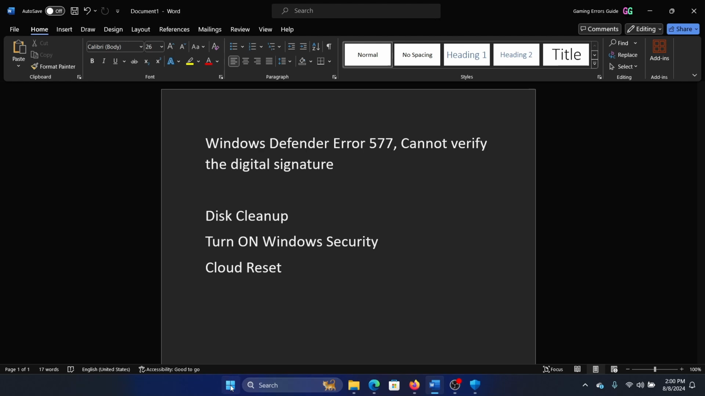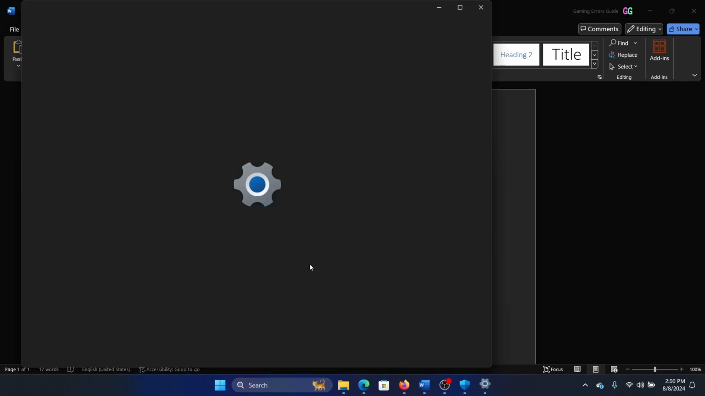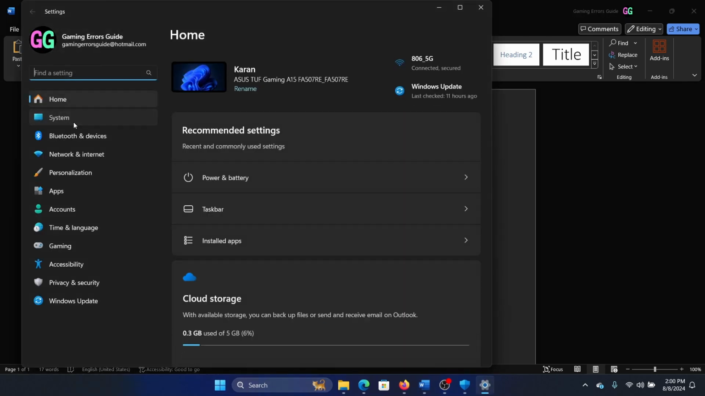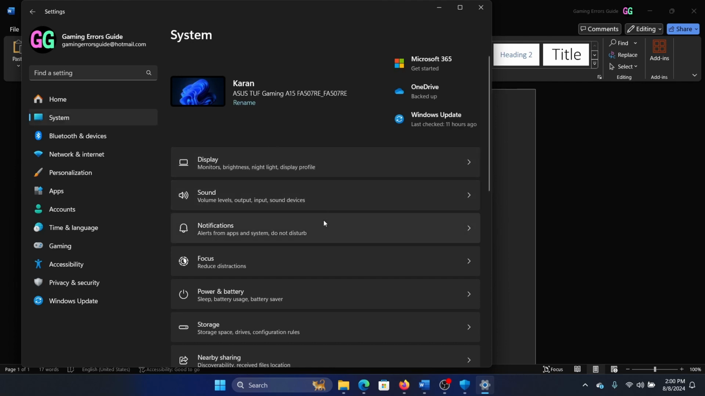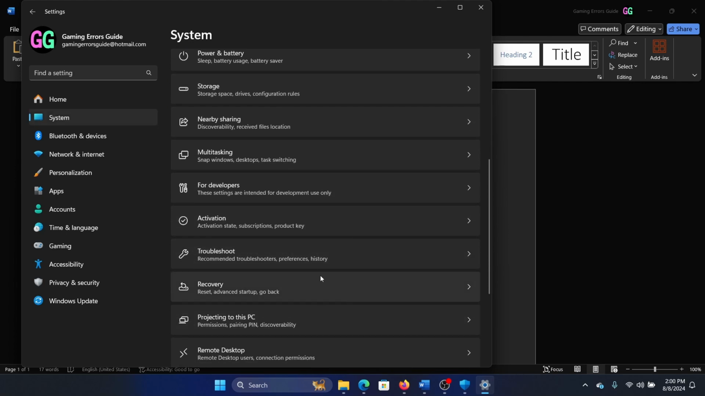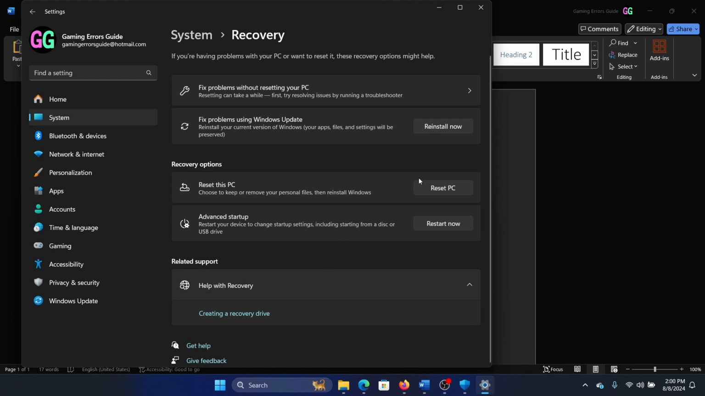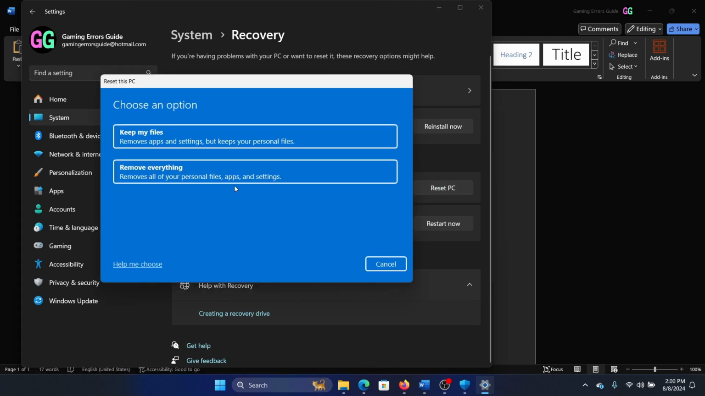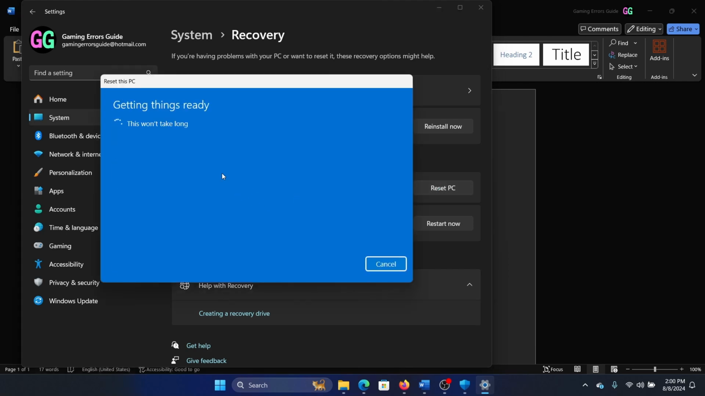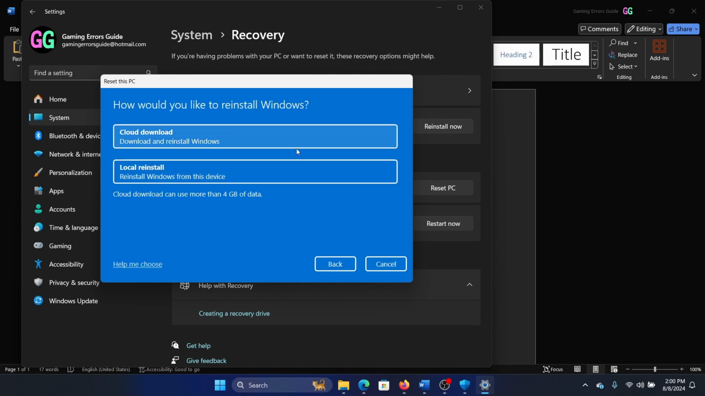So right click on the start button, select settings from the menu, go to the system tab on the list on the left hand side. In the right pane, scroll down and click on recovery. Click on reset PC. Click on remove everything and click on cloud download.